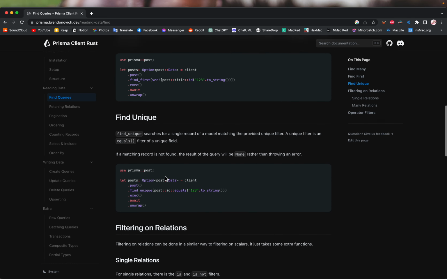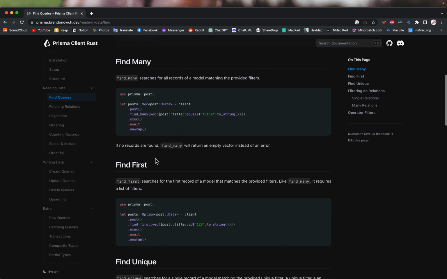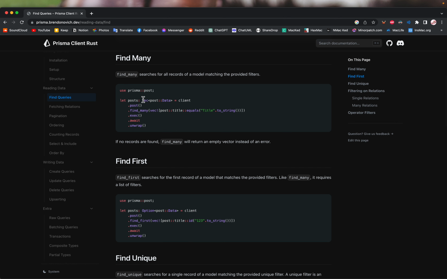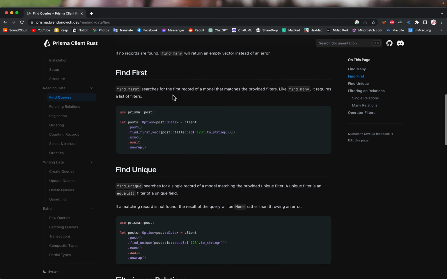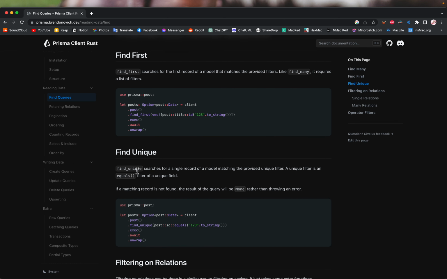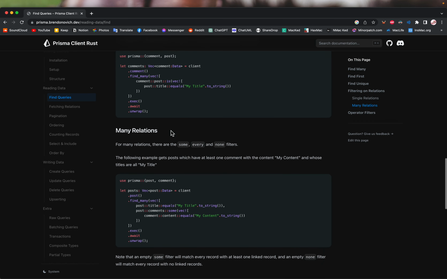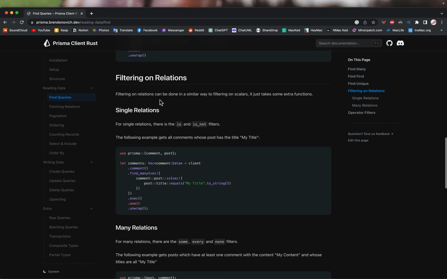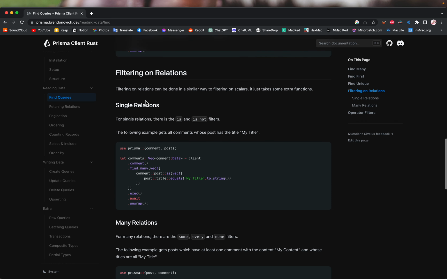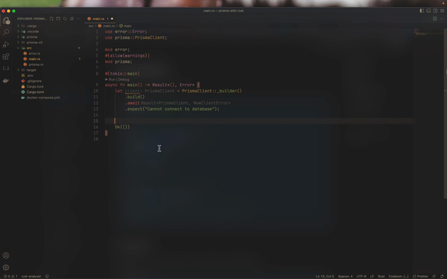So here you can see that there are some differences. Find many actually returns a Vec, meanwhile find first and find unique return an Option, which is really nice, and is actually something that I really want. We can do filtering on relations, but we're going to do relations later.